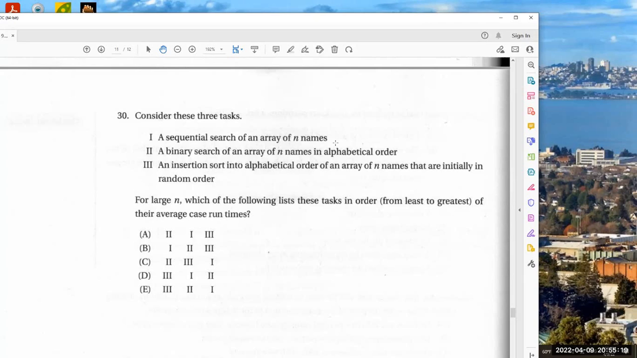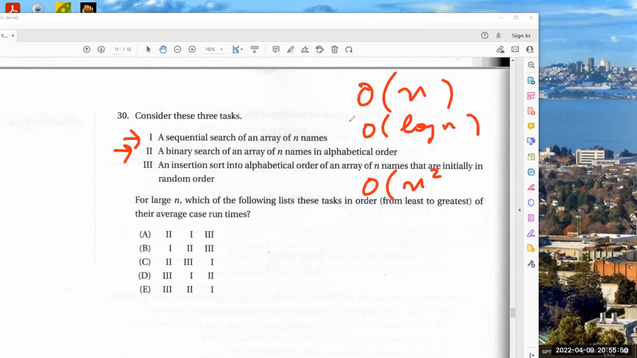Okay. So how to solve this problem? You just look at how each of these works. So how would the complexity be? What is the complexity of sequential sort? How much time is needed? Order n. Binary search is order of log n, okay? Insertion sort is order of n squared.